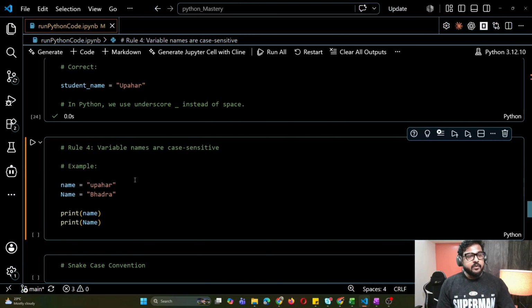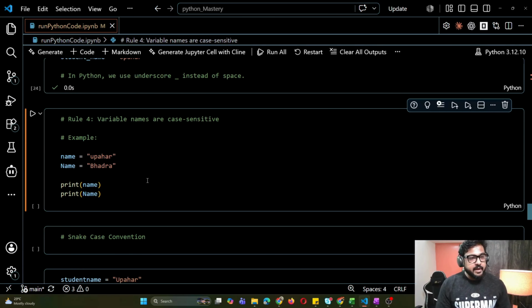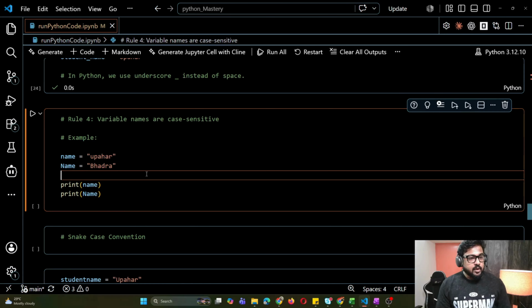Rule number 4: variable names are case sensitive. So what does case sensitive mean? Here, name is written in small letters and it has a value Upahar. Here is another variable name, but the start of the letter is a capital letter. This one, the N is capital. Here, everything is small. I have given Upahar as the value, and to this I have given Bhadra as the value.